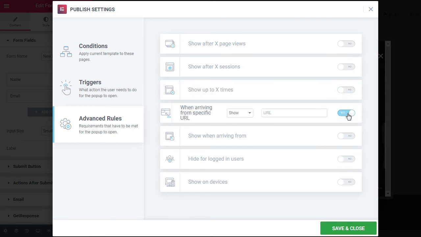The next one is to show the pop-up when a person is arriving from a specific URL. So this is good in cases where, like, you have a YouTube channel like I do. A person is watching a video on your YouTube channel, and you have a link in the description that takes them to your website. Well, then you can put in here, if they come from youtube.com, then they'll be shown the pop-up. Right? If they're coming from anywhere else, then they won't see that pop-up.